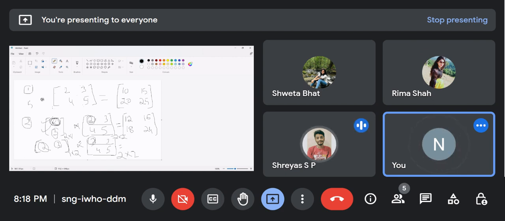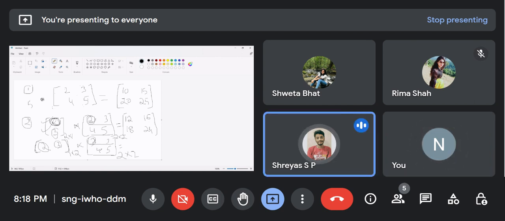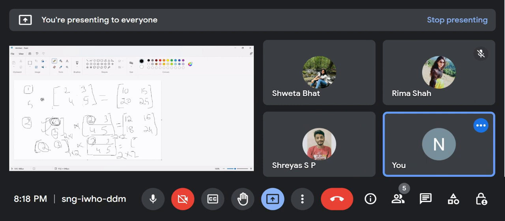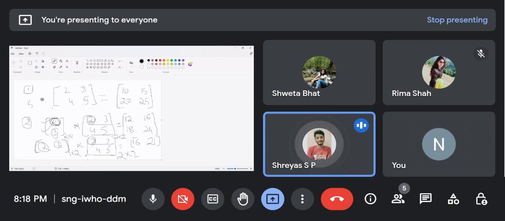Matrix multiplication, yes. So 2 twos are 4 plus 3 fours are 12, so the result will be 16. And then 2 threes are 6 plus 3 fives are 15, so the result will be 21. Is it or not? Please tell me, or do we need to do something else? Yes, it's correct, sir.